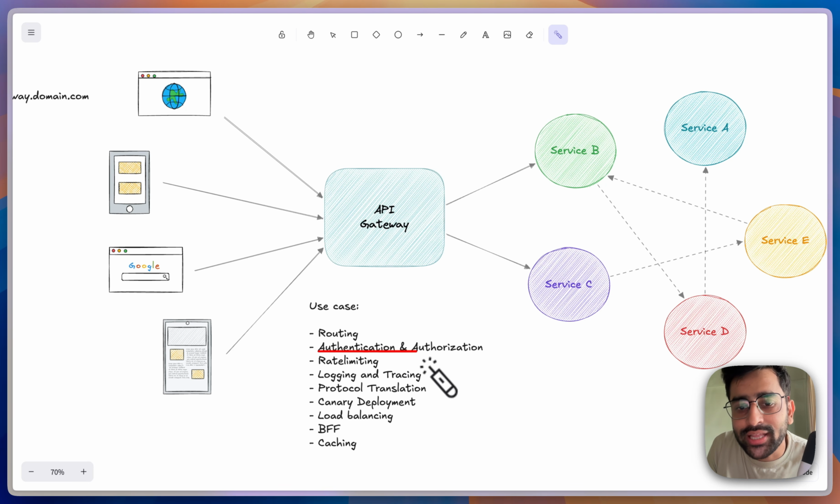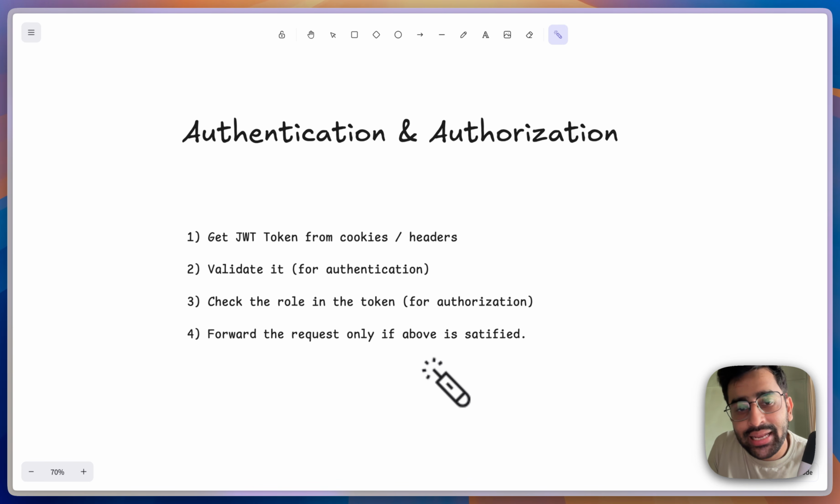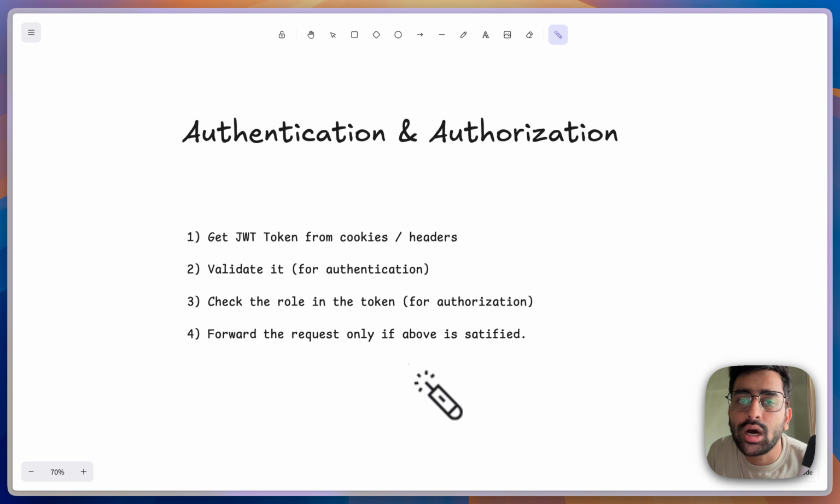The second use case is authentication and authorization. For that, in API gateway itself, you would first get the JWT token. By the way, I'm assuming that you are using JWT based authentication. So you would first get the JWT token from the cookies or headers, and then validate that. And probably you can also check the roles if, let's say, there are some URLs or APIs which only admin should be able to call. If everything is satisfied, then only you can forward the request to the appropriate microservice. Else you can block the request.